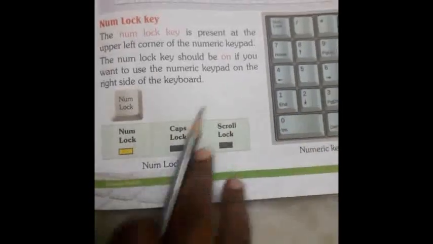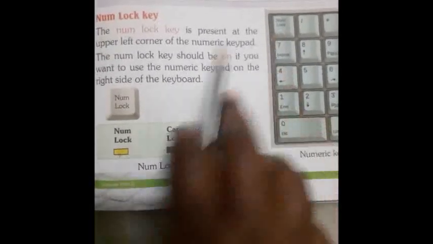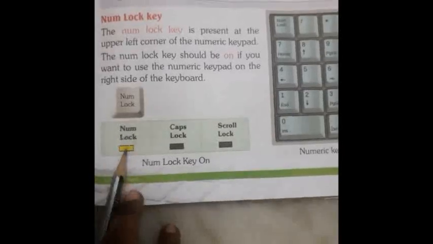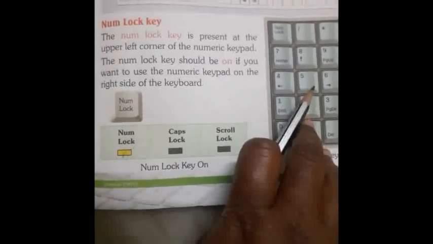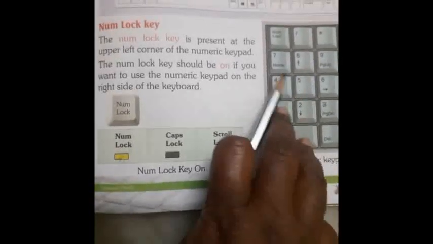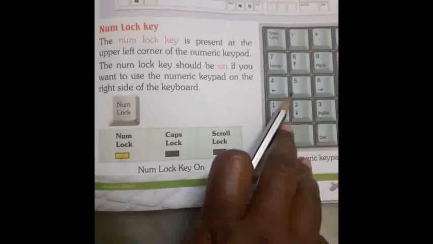If the nums lock key is off, that means you press this nums lock key again, it will automatically go off. Whenever it is off, you can't use this number keypad. Okay children, if you want to type any numbers, we will use this number keypad.